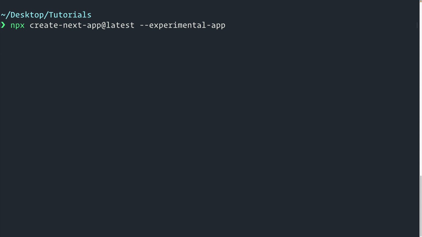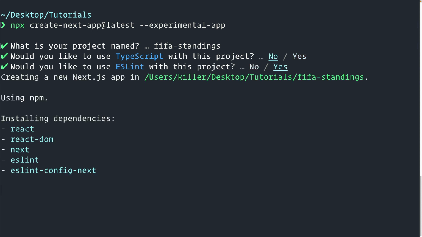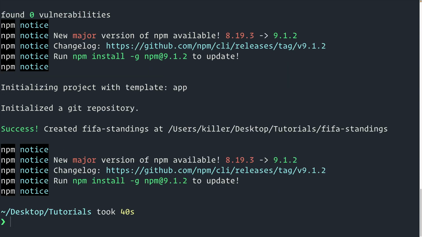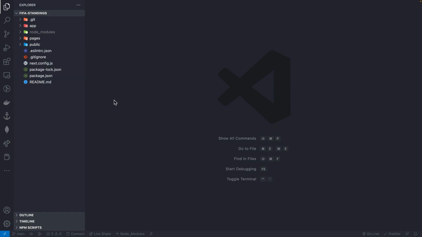So let's do this, and it would ask us a couple of names. Let's give it fifa-standings like this. And do we like to have TypeScript? Let's say no. ESLint, yes, and then it would take a couple of seconds to bootstrap the Next.js application. So the application has been created. Let's cd into the folder called fifa-standings, and now let's open it in VS Code because that's my favorite text editor. Now we are inside the Next.js application, and we are going to set up Tailwind CSS with it.